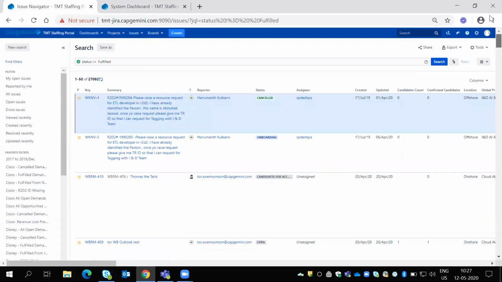Different statuses will show up except fulfilled. So we can write status equal to or not equal to, or something like that.